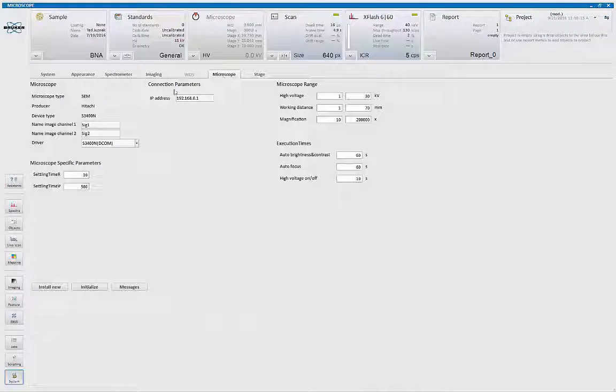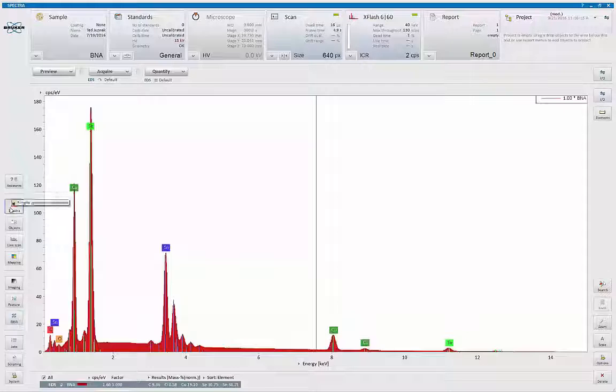Communications with the microscope. This is typically set up for you by the serviceman when he installs the system, and then communications with the stage of the microscope. Again, this is typically set up at time of installation, and this will vary from microscope to microscope. So now we select what operation we wish to do for our analysis.